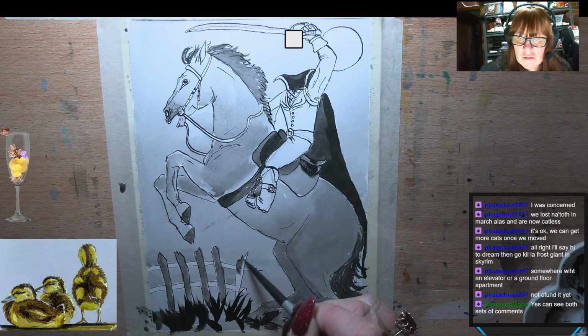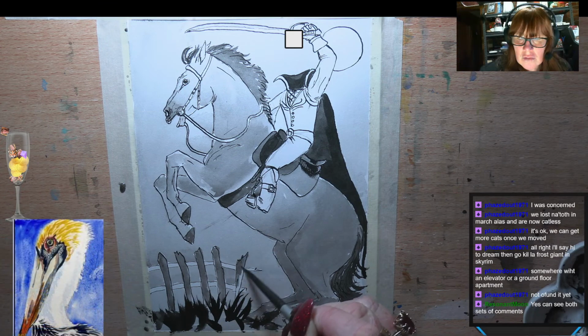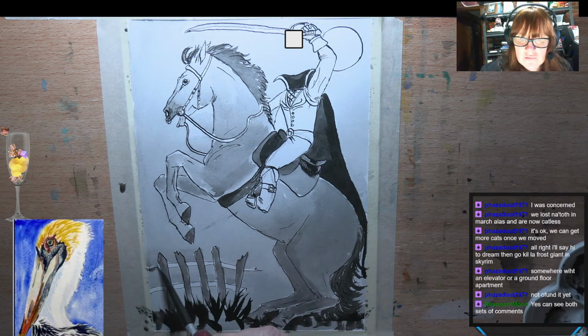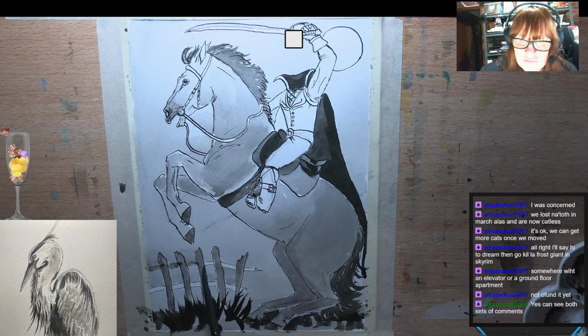Alright, whoops. And I'll do shadows underneath. I'm going to come right around the length of them. Got to keep a tab on the time, tons of time, because I've got to go to work after.